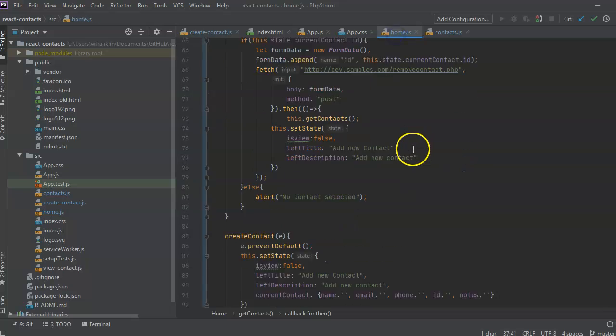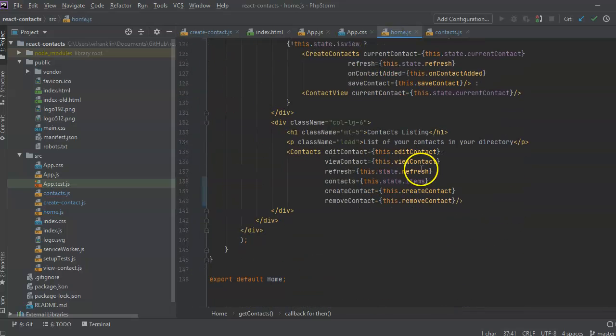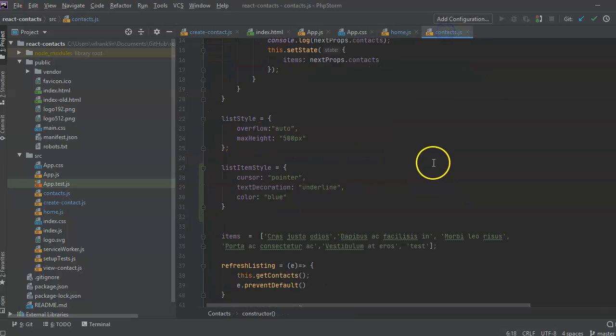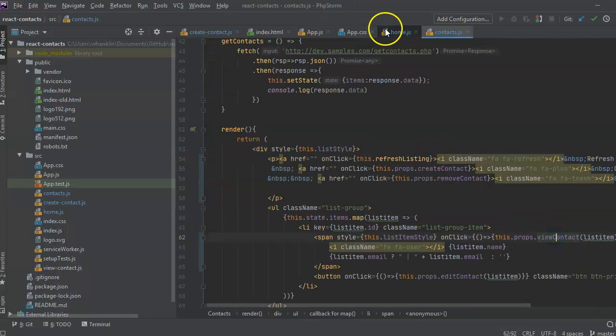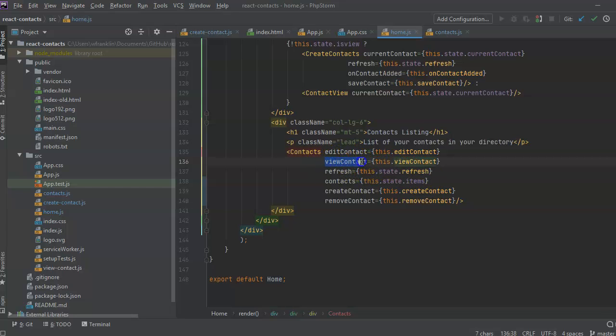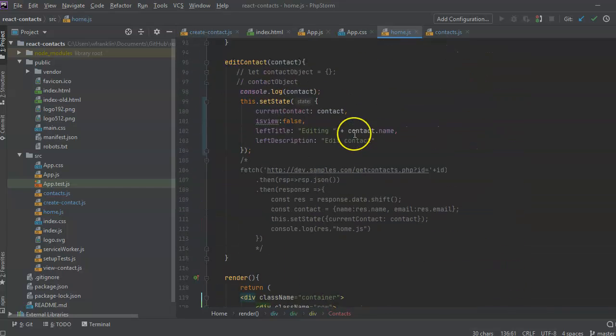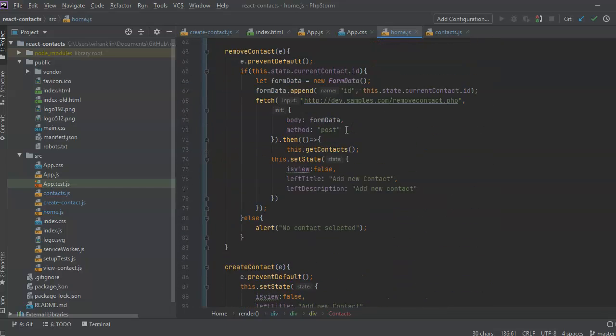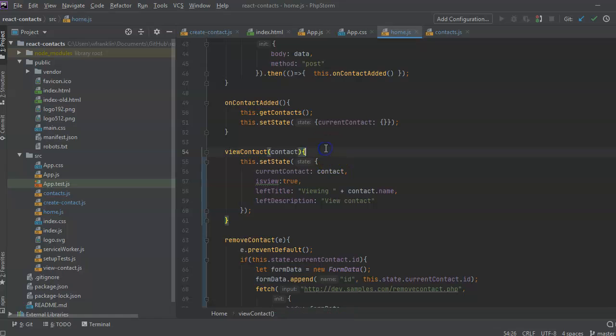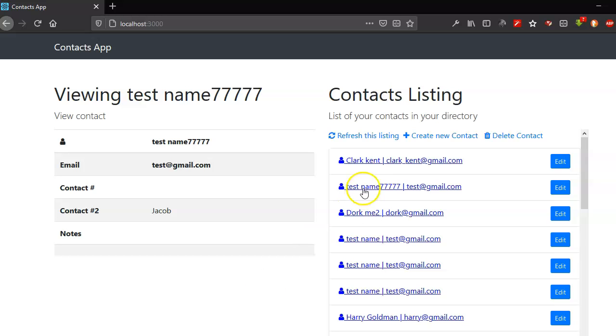In home, when you look at the contacts, you have the viewContact function. Yes, viewContact. So we pass in viewContact here. viewContact was created in home.js, so let's just look at that. This is viewContact. It receives the object and it updates the state of your app. It sets the object that you pass in, which is the list item here, as the current contact. It sets isView to true, which allows you to change the layout.